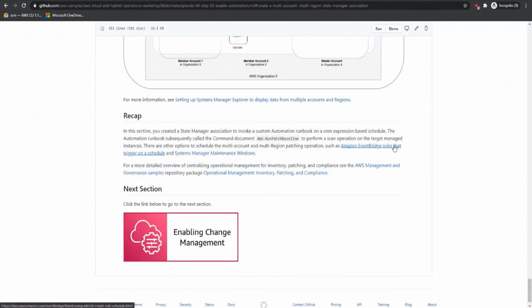And then just to provide a recap, again, what we did in this section is that we took a look at the IAM roles for multi-account automation, as well as the custom automation runbook, which was initiated using a State Manager association performed on a cron-based expression. The automation runbook called that command document RunPatchBaseline, which then performed the scan operation. And then we took a look at Explorer to aggregate the data, as well as those resource data syncs to view the JSON objects.